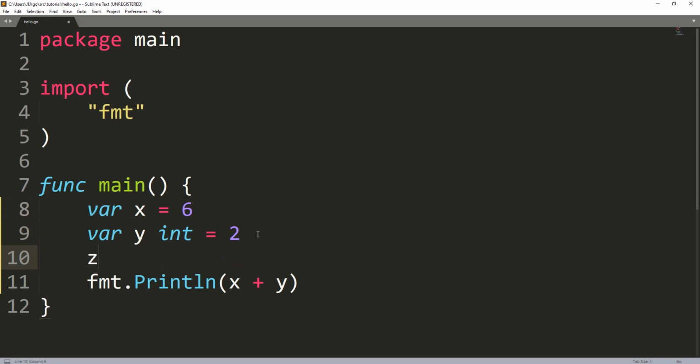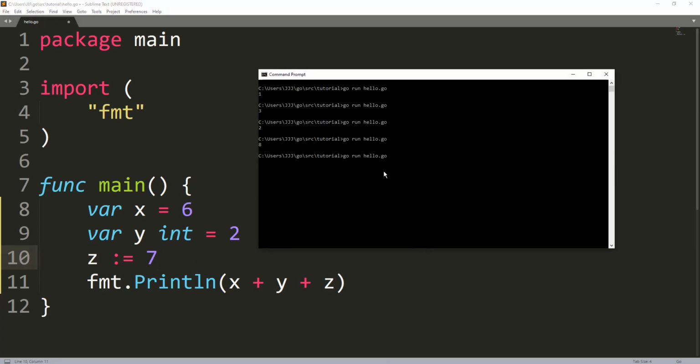And then also there's another way you can declare variables without using the var keyword at all. You can just say the variable name colon equals 7. And what this does is it tells Go that this z is a variable, and it automatically infers the type as well. So x plus y plus z, forgot to save it. As we can see, x plus y plus z is 15 because 6 plus 2 plus 7 is 15.